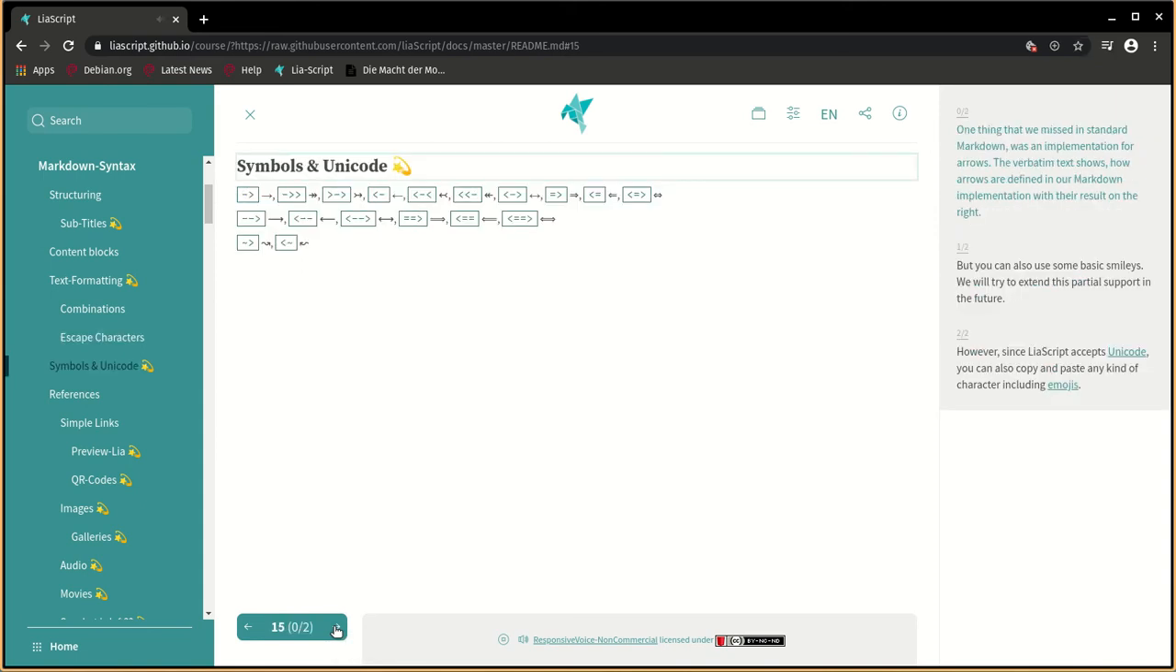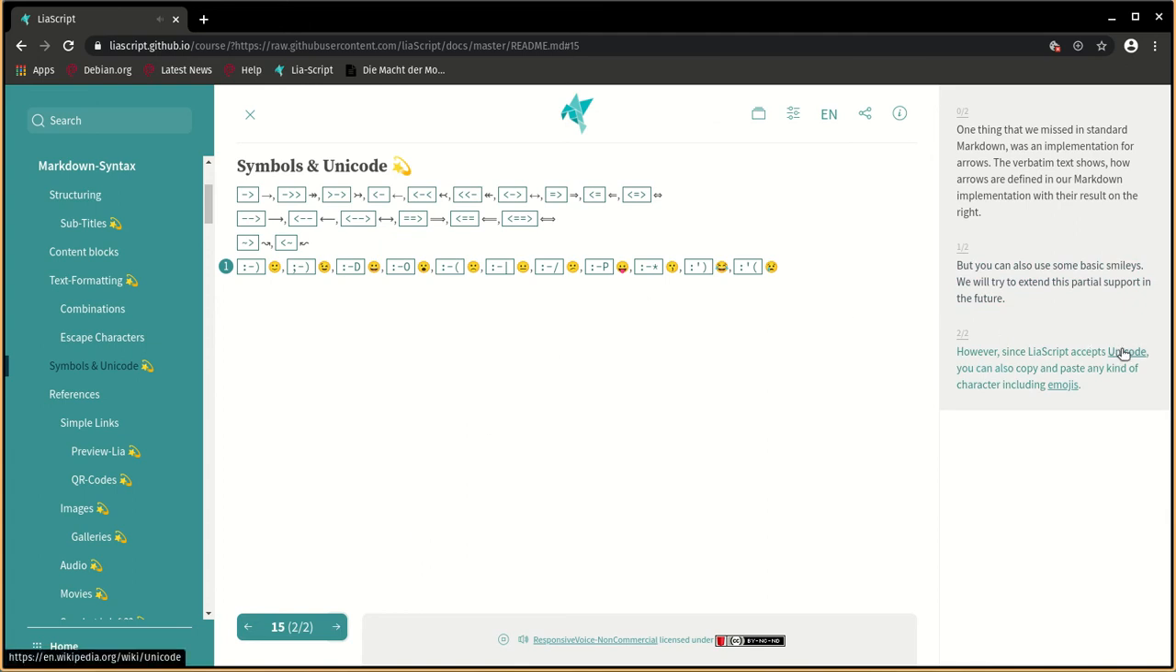One thing that we missed in standard Markdown was an implementation for arrows. The verbatim text shows how arrows are defined in our Markdown implementation with their result on the right. But you can also use some basic smileys. We will try to extend this partial support in the future. However, since LiaScript accepts Unicode, you can also copy and paste any kind of character, including emojis.